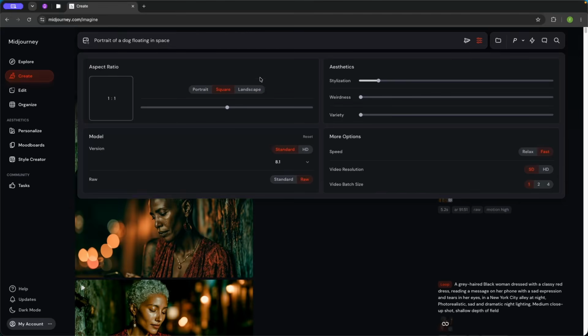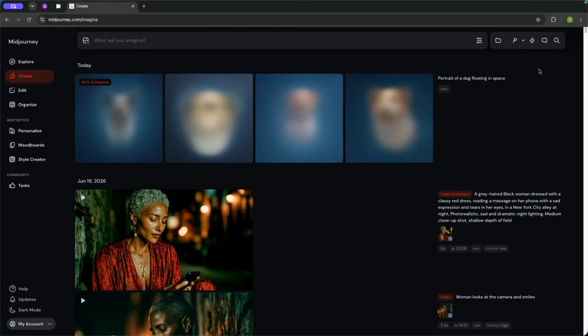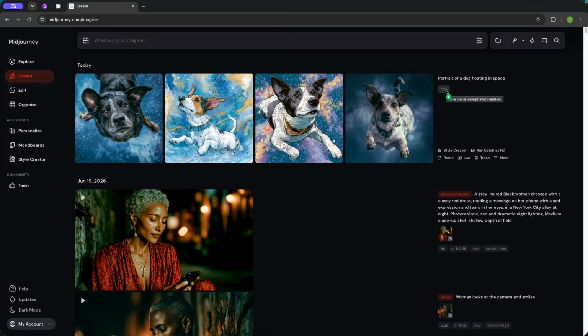If I check my settings, I'm going to be doing a 1.1, standard 8.1, and default aesthetics. If I run this generation, I'm going to be getting that portrait of a dog floating in space. And once we get it, we get something beautiful because it's Midjourney.